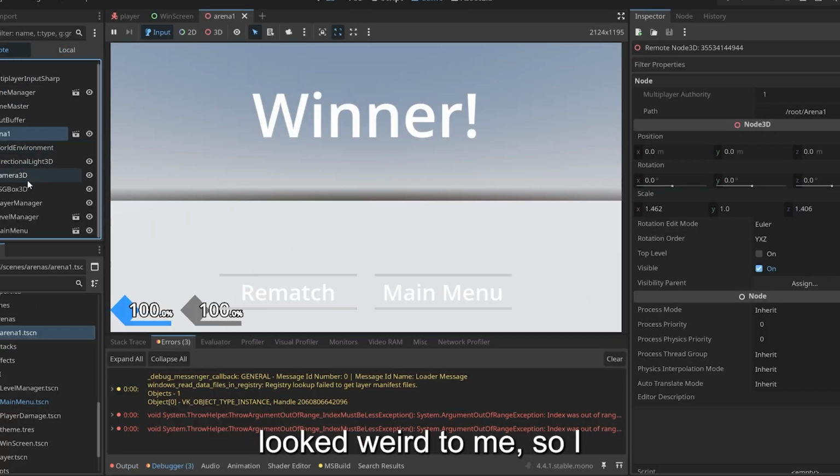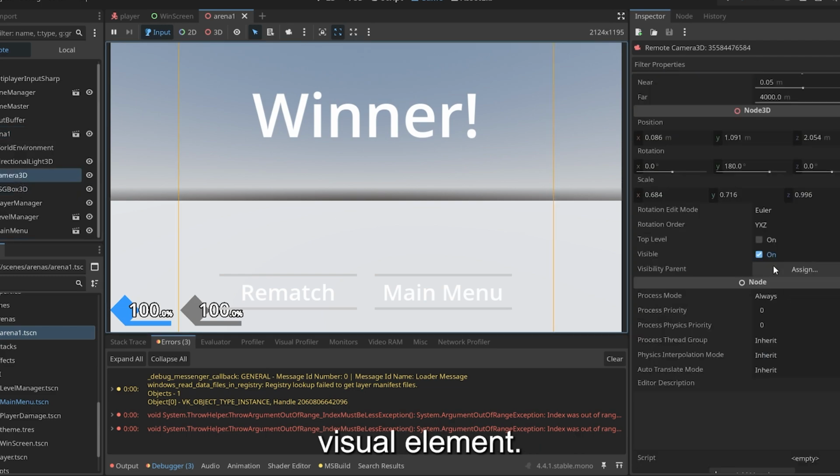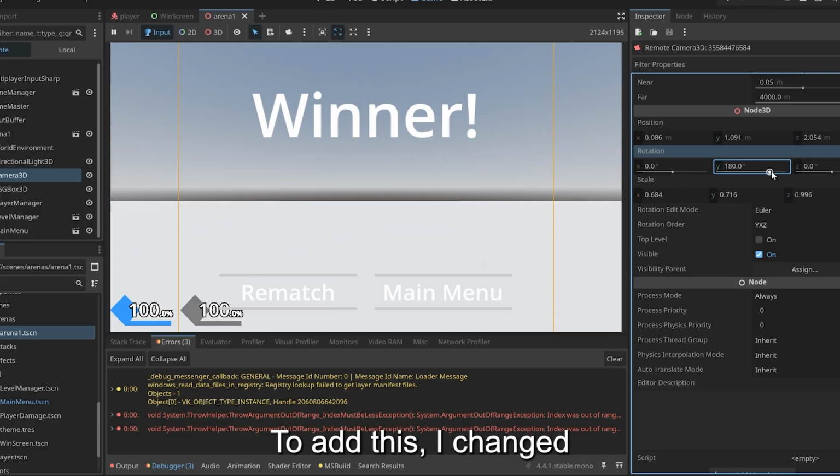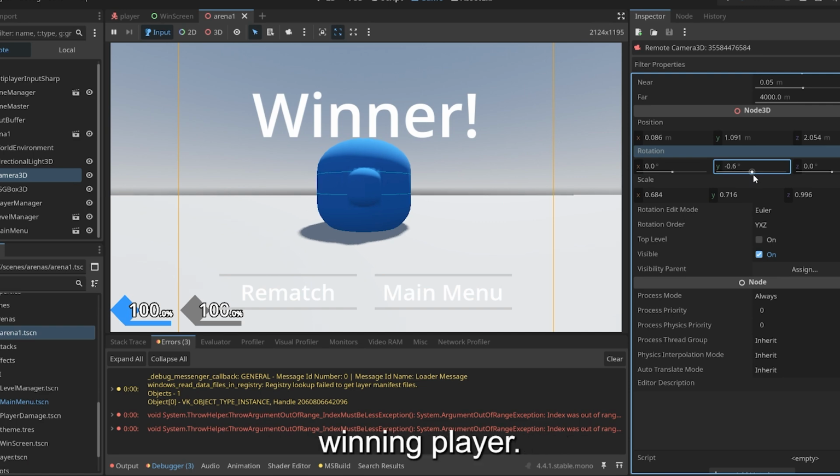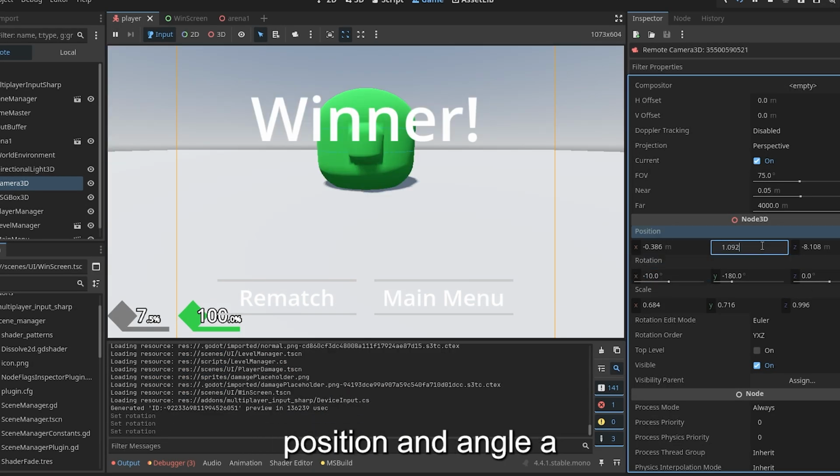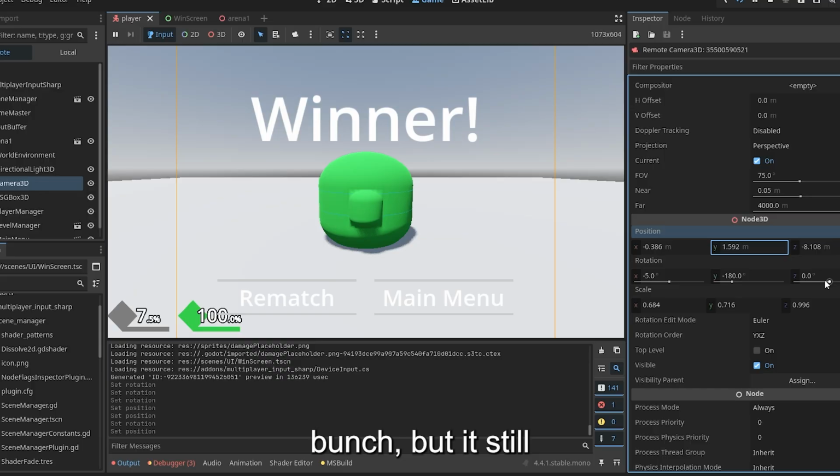But this looked weird to me, so I wanted to add another visual element. To add this, I changed the camera position to be in front of the winning player. I messed with the camera position and angle a bunch, but it still looks weird. To be honest, I really want this to be the style of the win screen, so if you know how I can make it look good, please tell me in the comments.